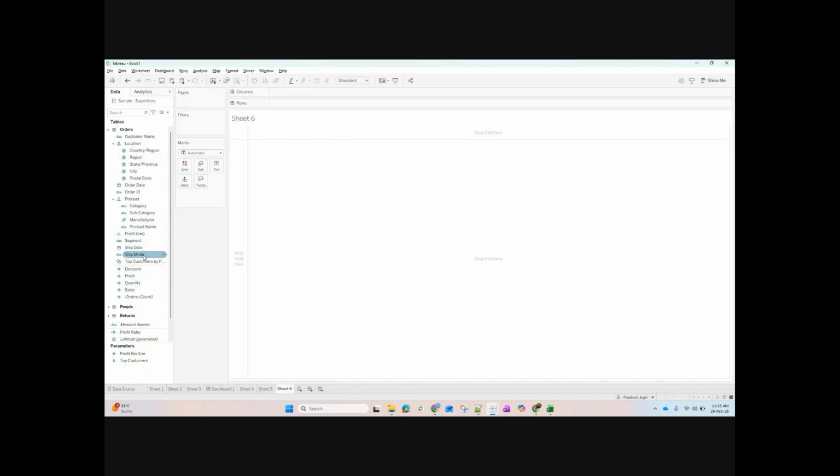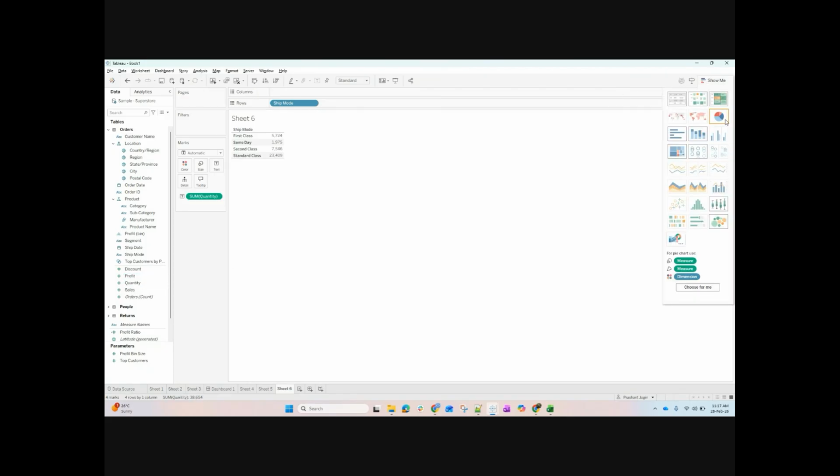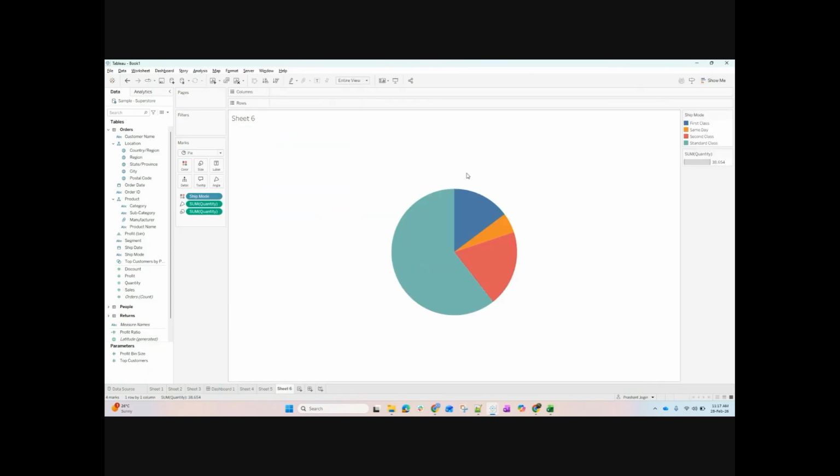Okay, pie chart. Observe this. I'll use something different now: ship mode. I'll use quantity. Then I'll come to show more. Click pie chart. See now. We can measure only one field with this chart. One field only. You can do two different fields, but it's not a rule, it makes confusion to the users. But in tooltip you can add it.